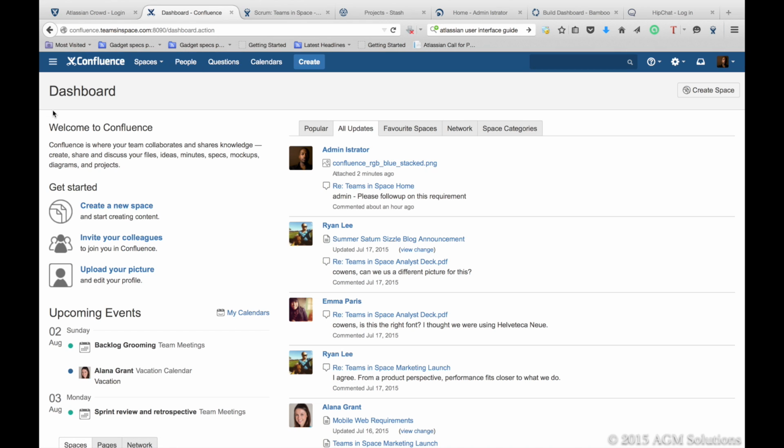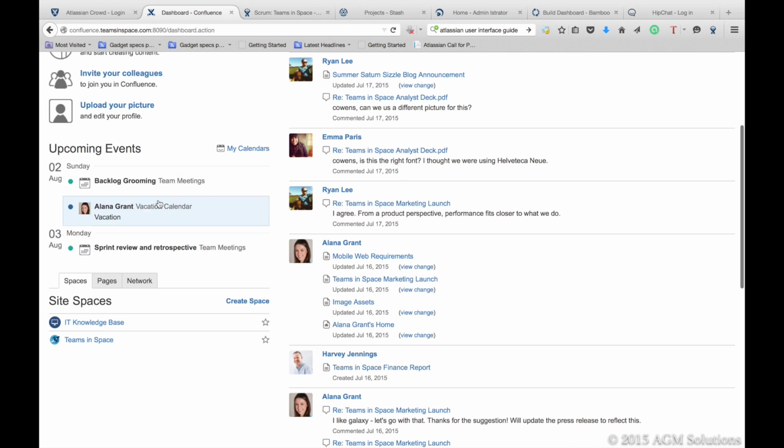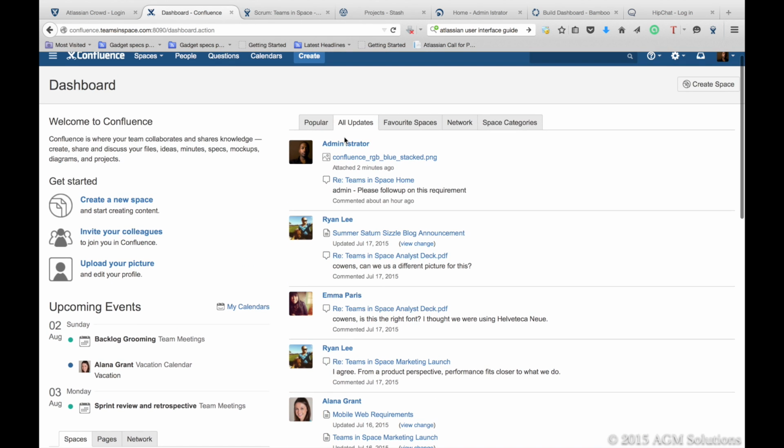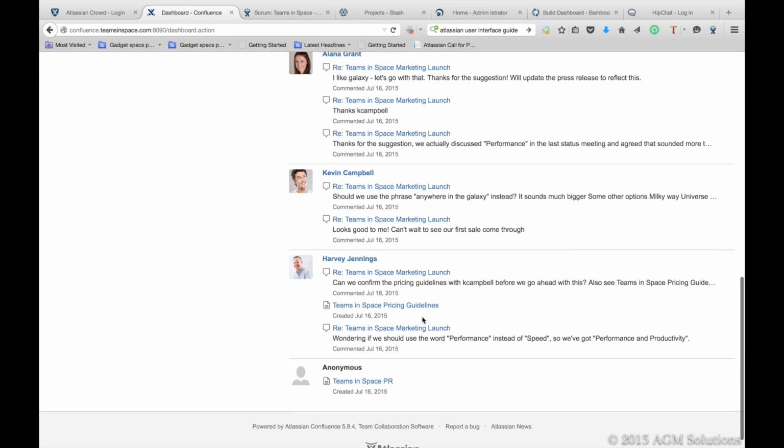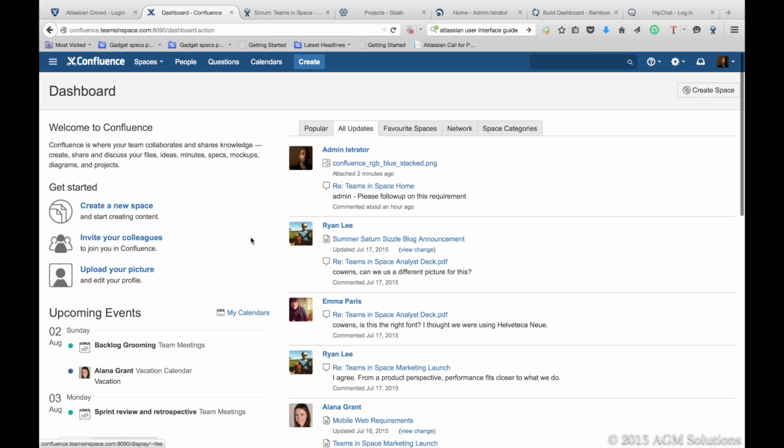Your users have their own dashboard when they log into Confluence. In their dashboard, they quickly get a view of what's happening that day and what's up and coming, as well as the latest updates that have happened on Confluence while they were away. So they can quickly get an update of what's happening in your organization.